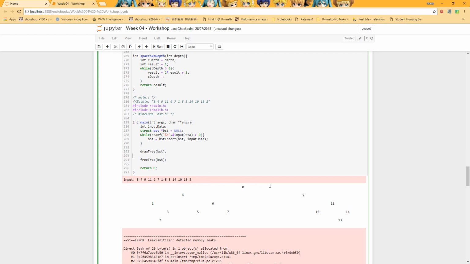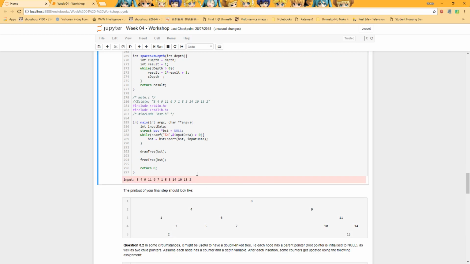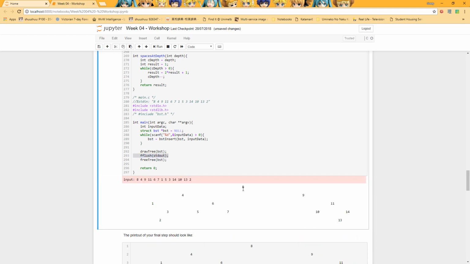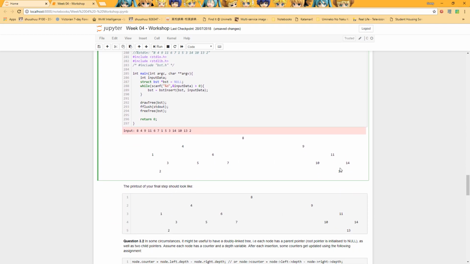Right, so let's get rid of that flush, and now we see that. I'll try that again. Okay, so that prints out fine. Yep, cool. Not sure why that didn't work before. Oh, there it is. Cool. So that's that problem done.